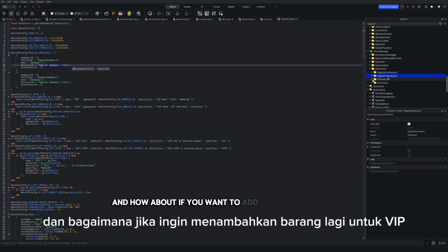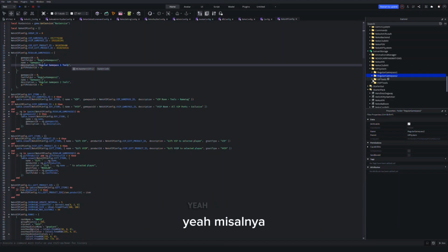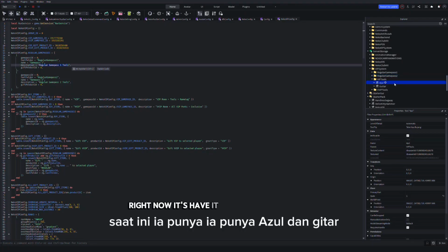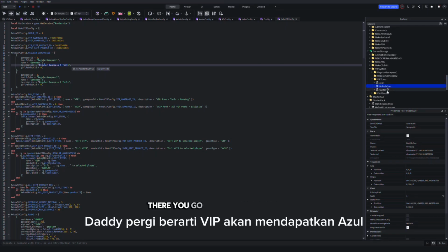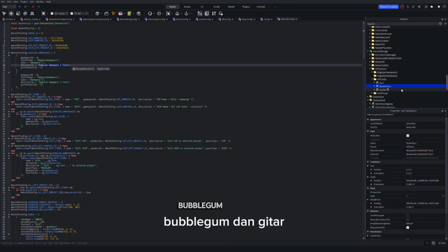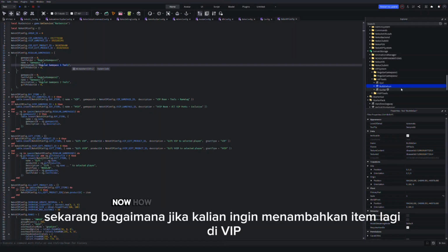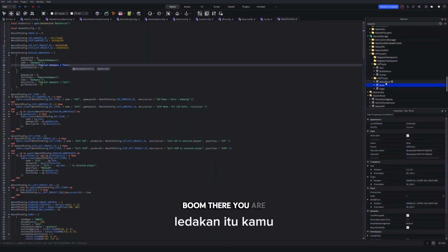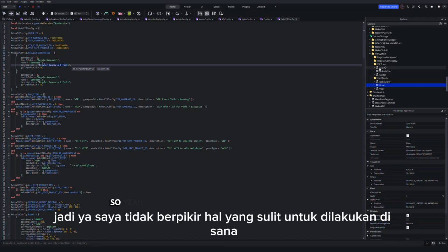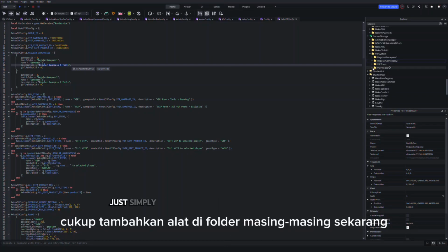And how about if you want to add more items for VIP? For example, right now it has the Azul and guitar. You can simply just boom, there you go. Means VIP will get Azul, bubble gun, and guitar. Now, how about if you want to add more items on VVIP? The same thing. Boom, there you are. So yeah, I don't think there is any hard thing to do right there. Just simply adding a tool in their respective folder.